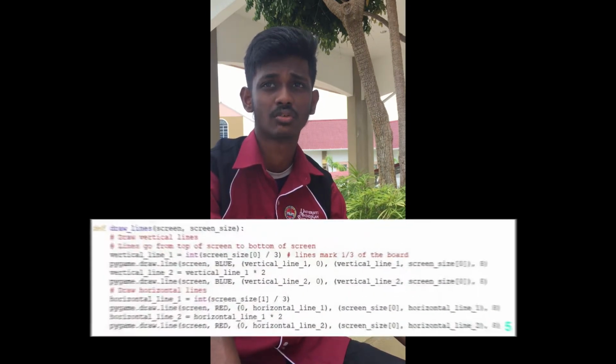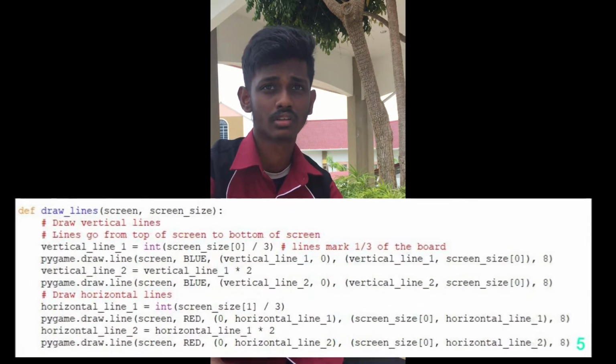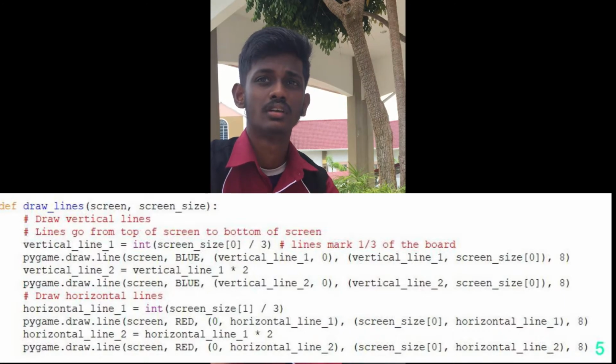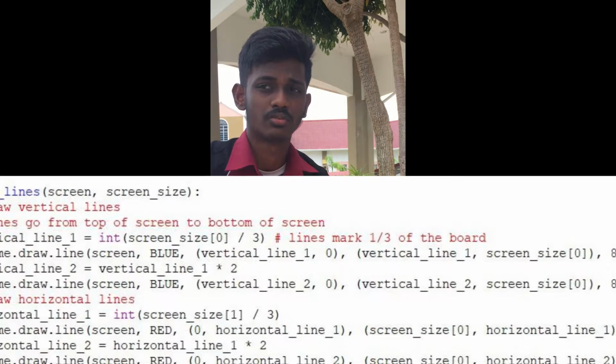Okay, the fifth block is how to draw the lines onto the screen. For the vertical lines, 1 and 2, I draw two lines with a blue color and a set line size. For the horizontal lines, 1 and 2, we draw horizontal lines with the red color and a set line size.